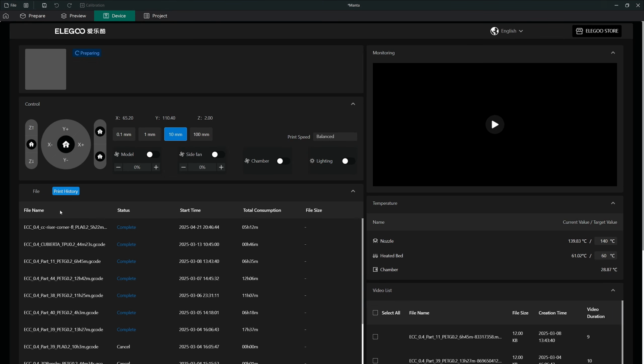In the Print History tab, you can see your past prints, the status of the print, when it was printed, how long the print was, and file size. Looks like the file size isn't working currently, but I'm sure that'll get fixed eventually.